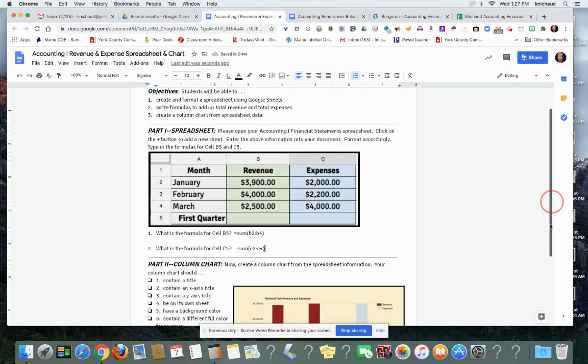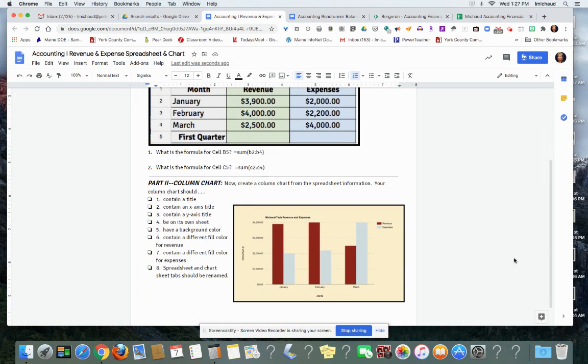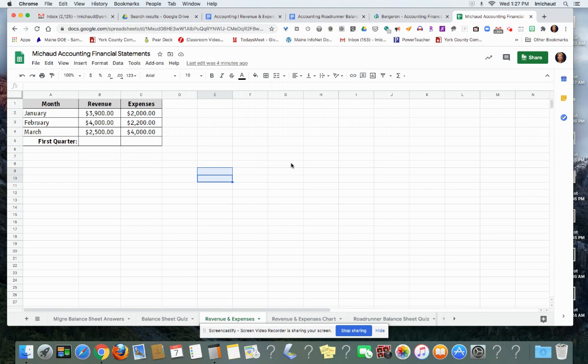After we create that spreadsheet, you'll be expected to create a chart. Now, we use spreadsheets and charts a lot in accounting because, remember, accounting is the language of business. And so the best way to communicate about how our business is doing is through the use of spreadsheets and charts and things of that nature. So this is really important for you to know how to do.